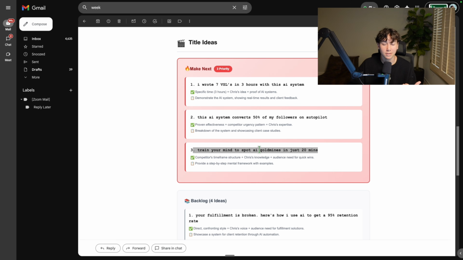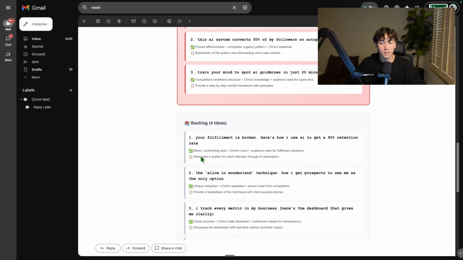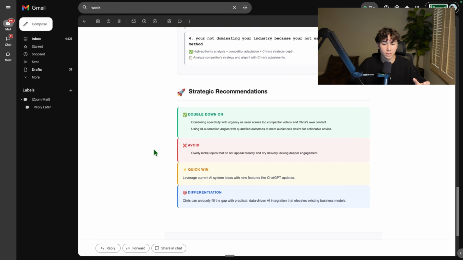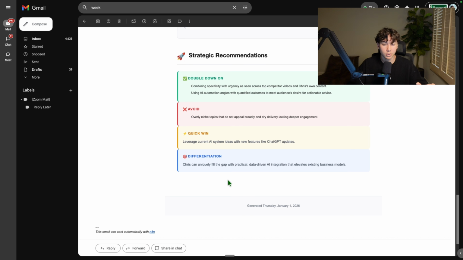I use this. I give this to my clients and I give this to my students so that they can sell this, because I use it and it works. And it works, okay? And then backlog, like some other ideas that you can kind of pull from. And I'll give you a really in-depth look at where this is pulling from, because this is very, very important, and it's not just AI slop, okay? And then strategic, recommend what to double down on, what to avoid, a quick win, and differentiation, okay?